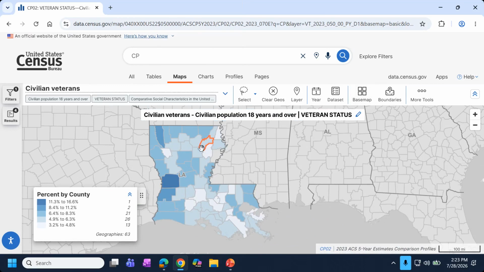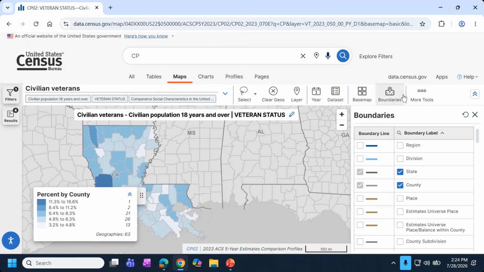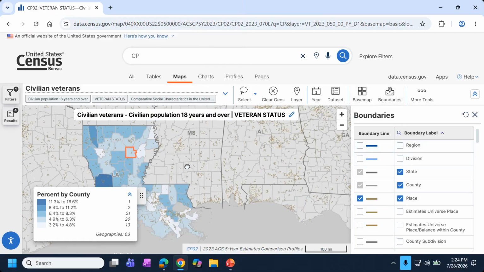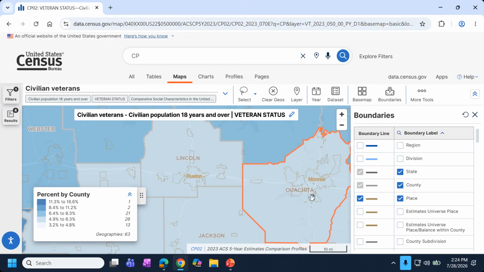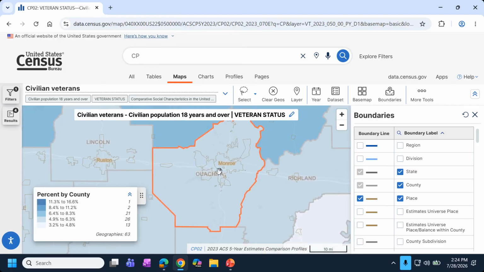If I'm just trying to thematically map the data and see this data point, I don't need all that additional reference detail. Speaking of reference, we also have boundaries if you'd like to turn on additional boundaries. In addition to the layer, these would just be boundaries shown for reference purposes only. So let's say we chose the place level boundaries. You can zoom in and see, as an example, what county the city of Monroe, Louisiana falls within.